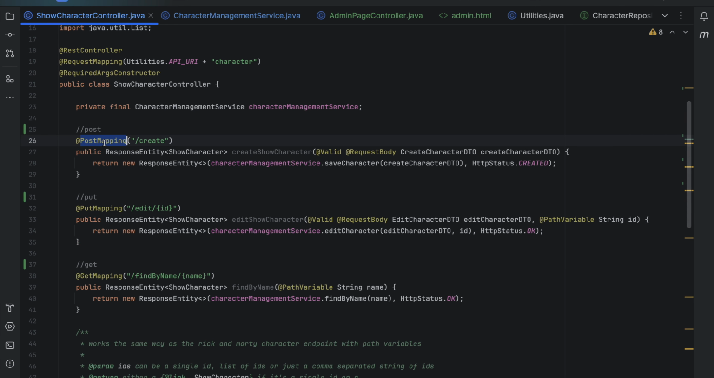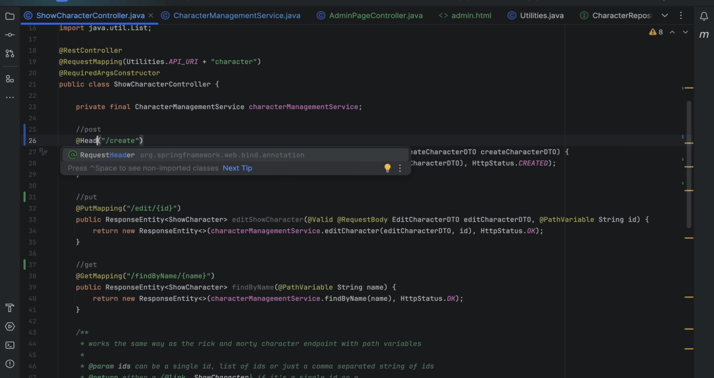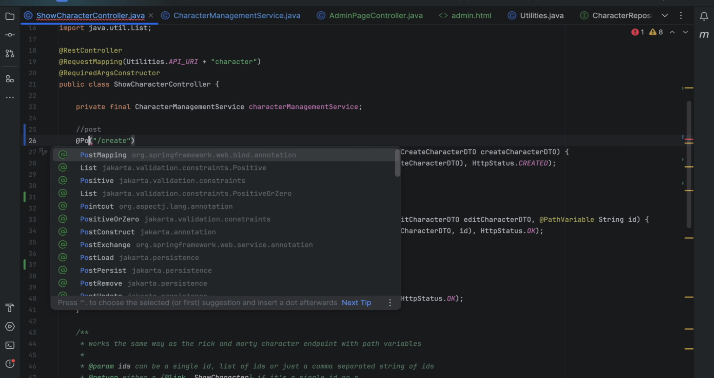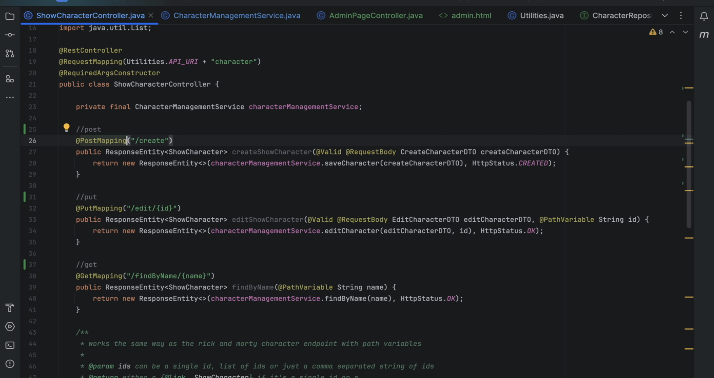So the others that we are not using here, like delete mapping, so get, post, put, delete. There are some specialized ones that I don't know whether Spring provides. You can use, okay, let's just focus on the main ones. But anyway, you have post, put, get, and delete.